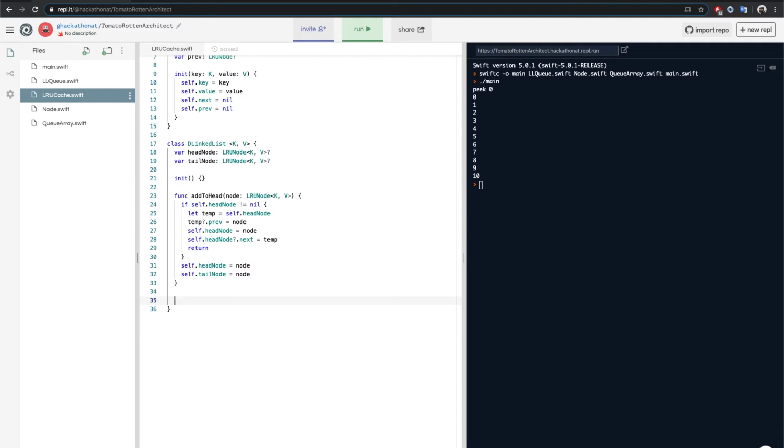Now we need to talk about this remove functionality. Okay, so let's build remove node. And once again, we're going to take the node, key and the value, and we're going to start checking. So first thing we're going to check if self.head node is not equal to nil. Okay, and we're also going to check if self.head node, unwrapped, and triple equal to node. So basically get the memory address and triple equal.